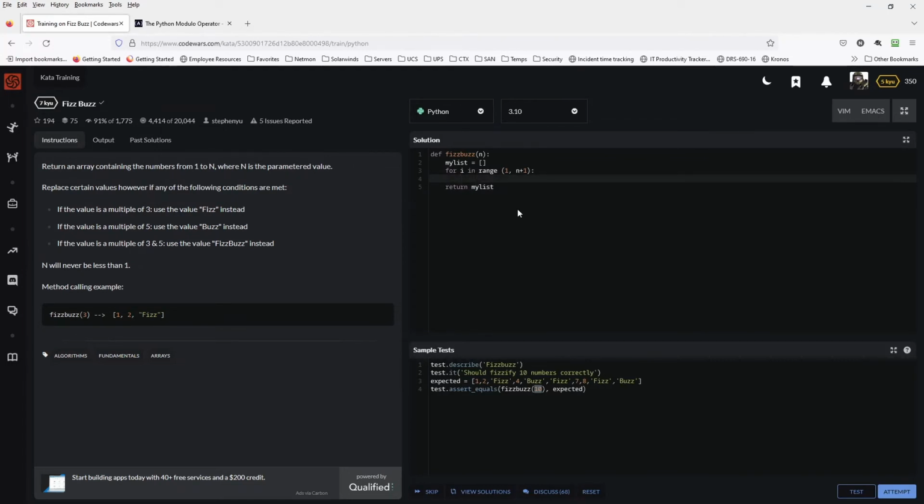So all we've got to do now, let's see if I can remember what I did. It's pretty easy actually. Basically all we've got to do is add an if statement for each one of these checks. We'll do this one first. We'll say if i mod 3, so basically we're checking for a remainder here, is equal to 0 and i mod 5 is equal to 0, then we will mylist.append fizz buzz, like so.